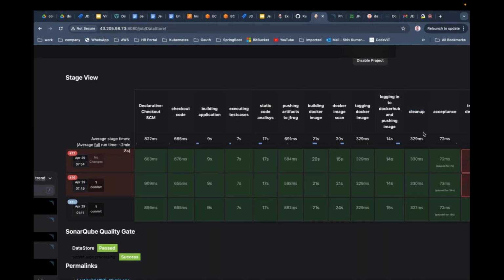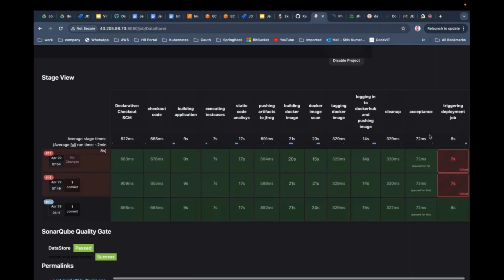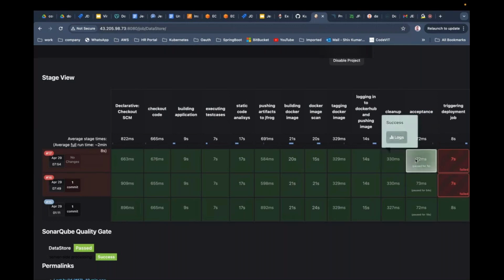Once the cleanup stage has been completed, it will ask for our acceptance. It will ask whether you want to proceed further with the deployment to the Kubernetes cluster or not. If you click on proceed, then the deployment to the Kubernetes cluster will be performed. If you click on abort here, then the Kubernetes deployment will not be performed. In case of accept, I'll trigger it. Okay, no problem. I'm explaining theory now. I'll be triggering it soon.